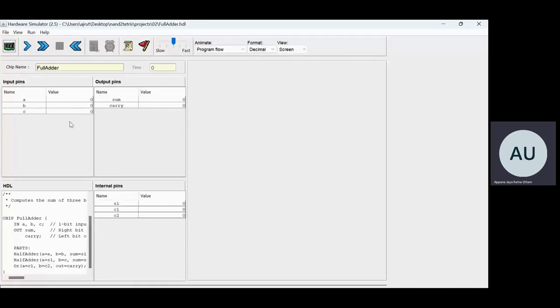So we can give different values here, 1, 0 and 1. Let it change into binary values. After giving the input values, if we evaluate, we get sum as 0 and carry as 1. As we know, 1 plus 0 plus 1 is 2, and as it is binary, 2 is represented as 1 0. So carry will be 1 and sum is 0.